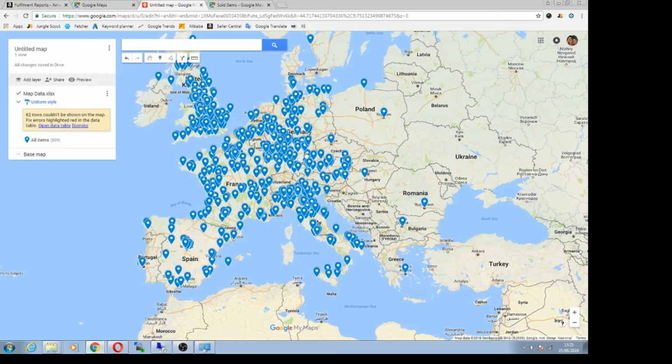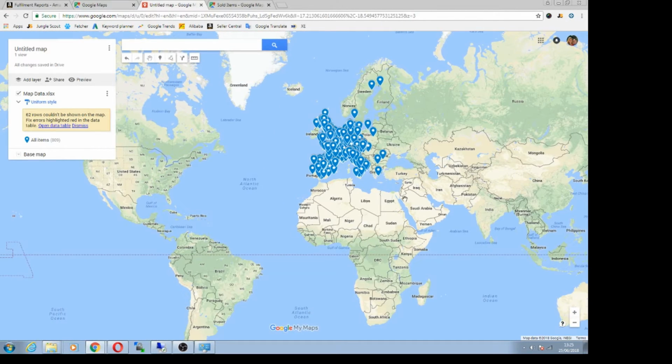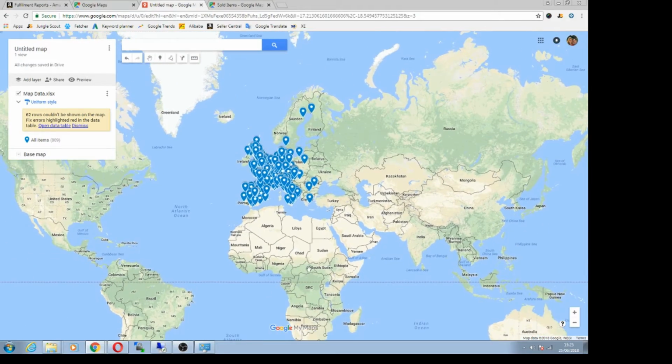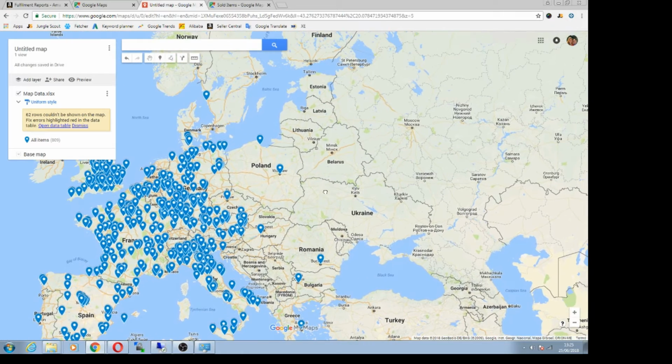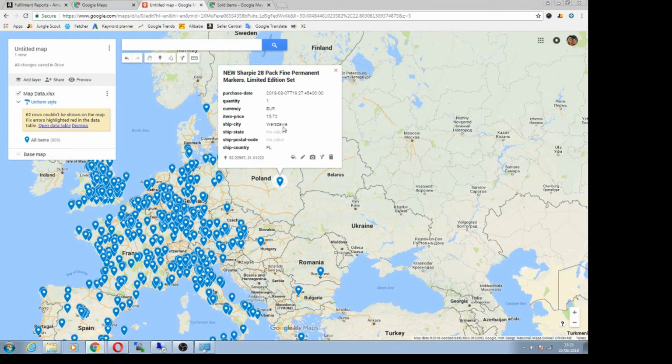If there's one slightly out, then it's going to be hard to tell. But if you see one in a completely different country to what you're expecting, then there's something wrong there. But you can check a few, like these ones that are way out in Poland. I can click on it, and I'm assuming that's Poland. Yeah, there we go, Poland. And it tells you up here they bought some Sharpies from me and how much they paid in euros.